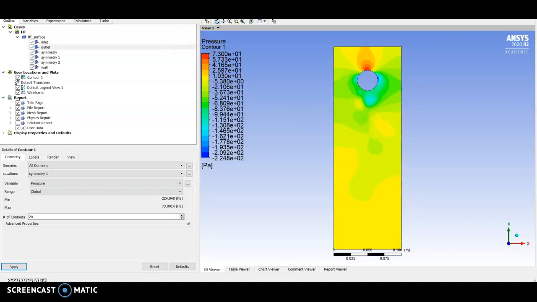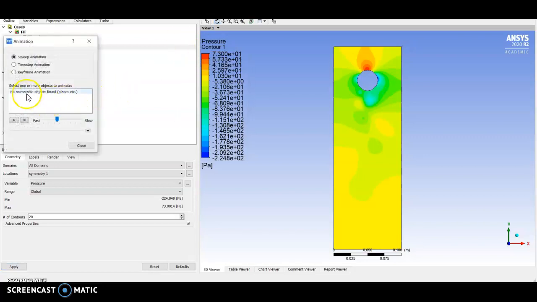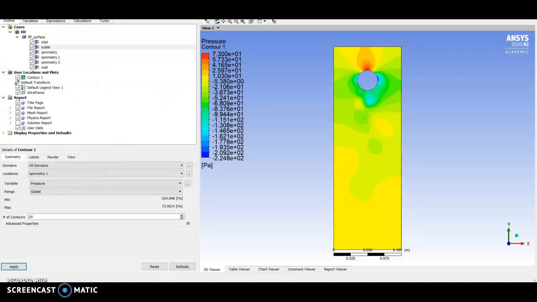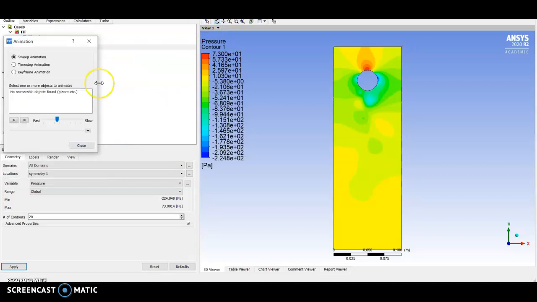You go on animation. If you go to the top, you can't see it, but at the top here you'll see a little clock that says time step selector, and next to it you'll see animation. You just click on animation, then go to this from time steps, click on that and apply. But we only put in one time step. Oh yes, we only had the one time step, didn't we?